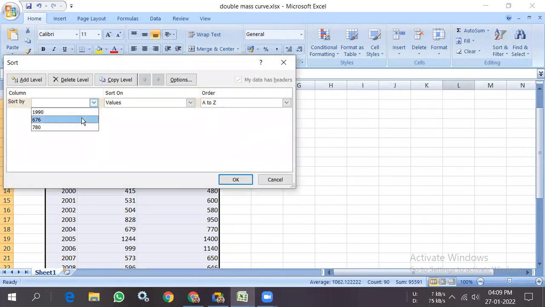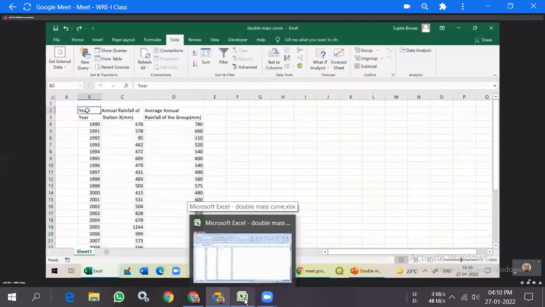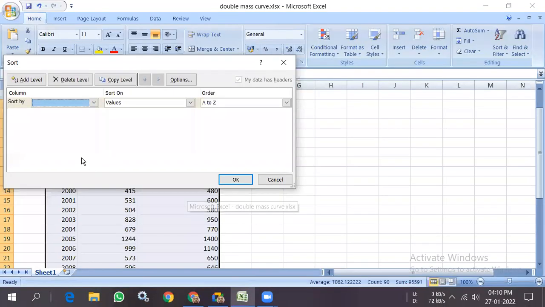Can you do the last step once again? Which column did you sort? It is the original data, okay? Given in the problem. So it is year, annual rainfall of station X, and the average annual rainfall of the group, meaning the base, the neighboring stations.